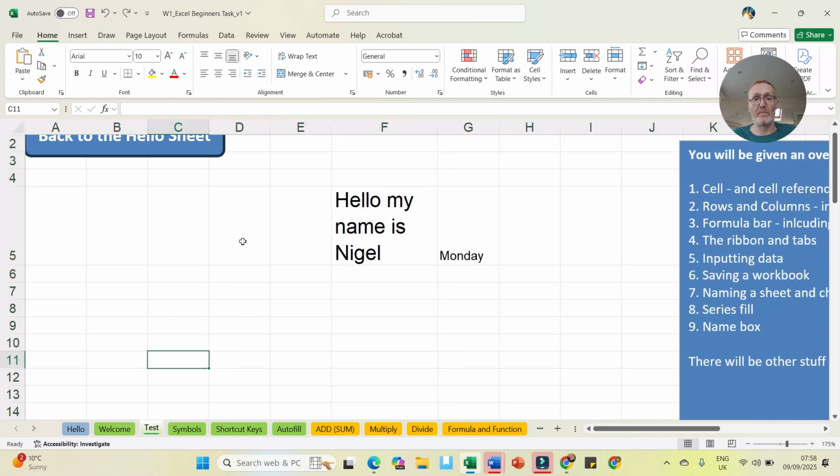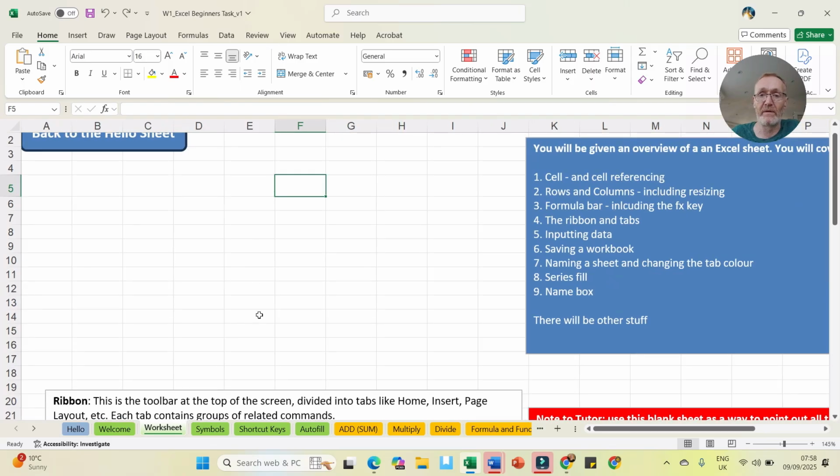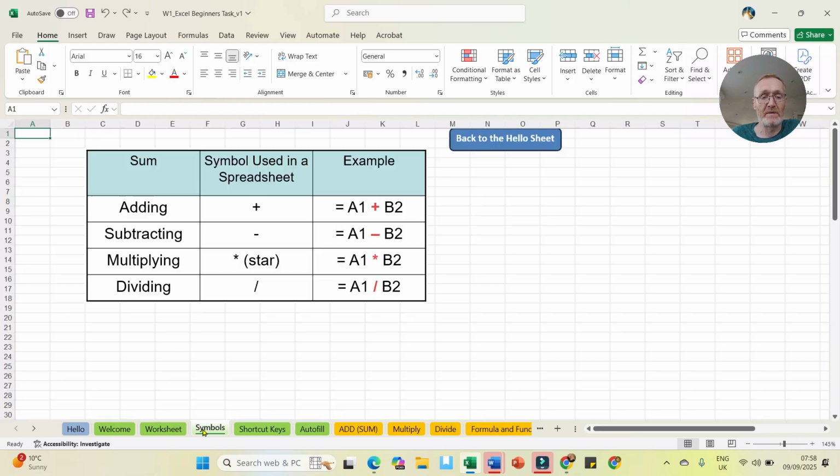Go back and get rid of all that. So there we've got the worksheet there. Okay, let's now look at this one here, symbols. So there's different symbols that we're going to be using.